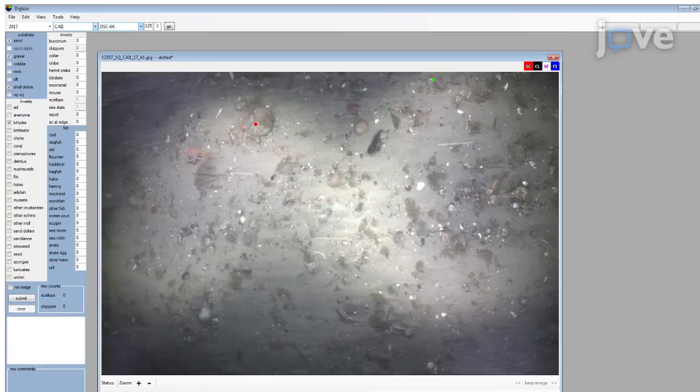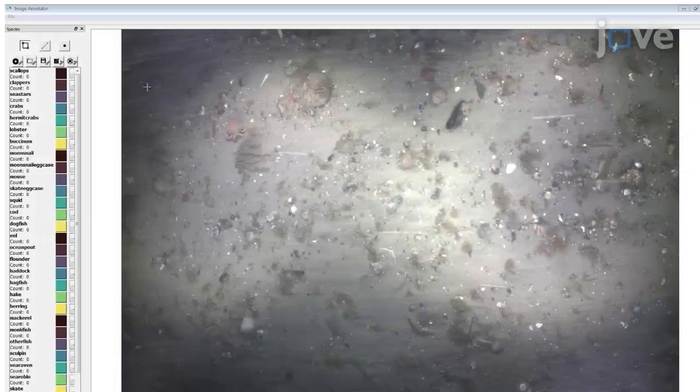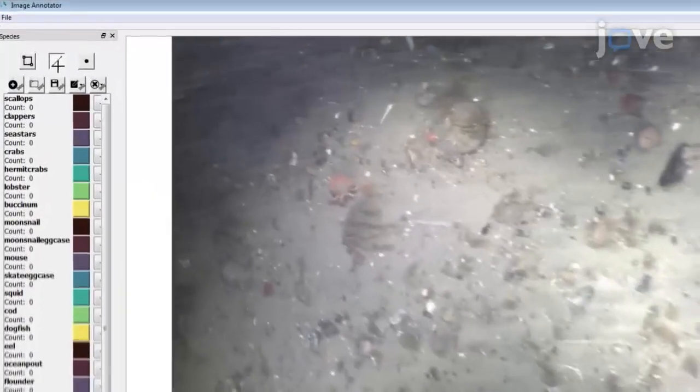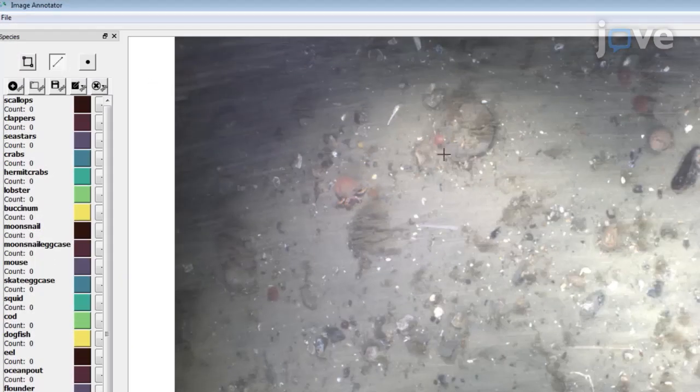To measure the scallops observed in the images, select Line Annotation in the Image Annotator program. Then, draw a line from the umbo of the scallop to the top of the scallop shell. Repeat this step for all measurable scallops in the image. Select File and then Save Annotations to create a spreadsheet of measurements before performing data analysis as described in the text protocol.